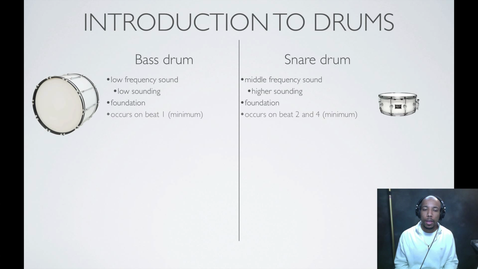And the bass drum comes on beat 1 for all the bars. And that's just a minimum. The bass drum can obviously come more often than that. And the snare drum occurs on beat 2 and beat 4 at a minimum. Now, obviously, with these rules, there's always exceptions to the rules, and you can definitely explore those options, but you need to know and understand the basic rules first before you decide to break the rules.